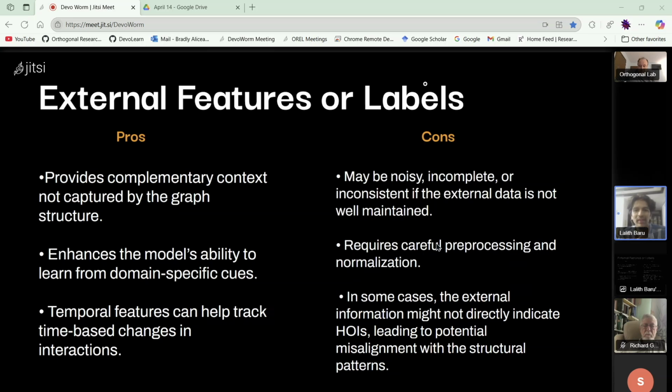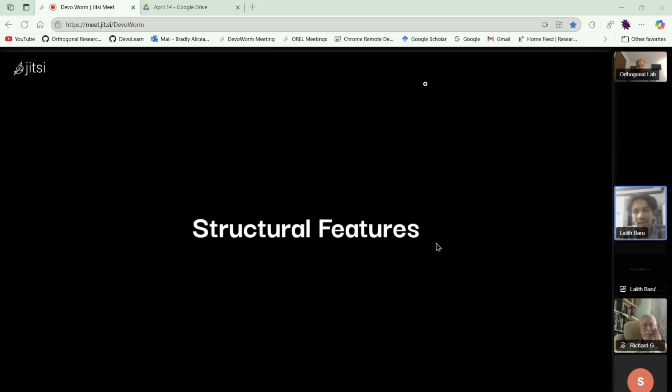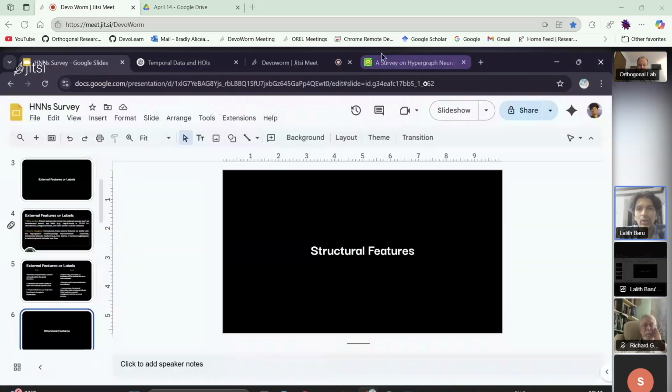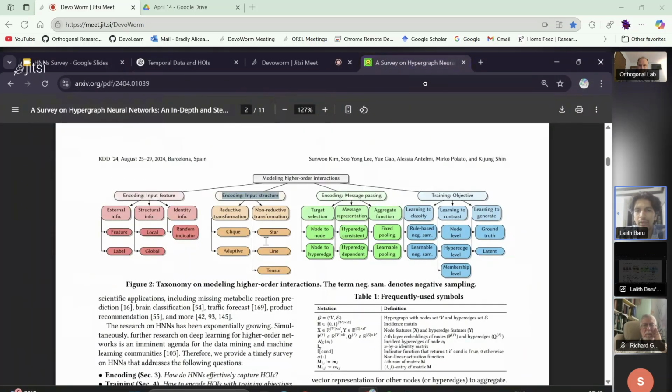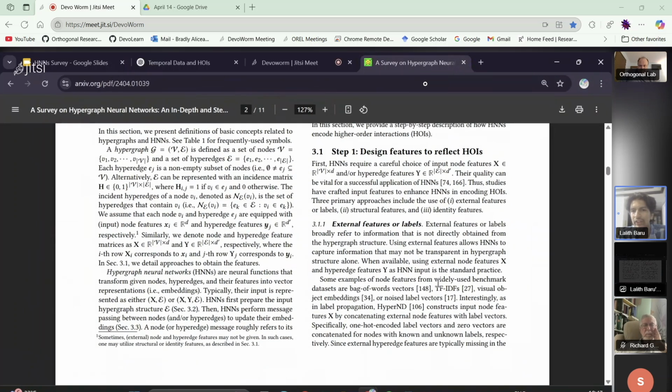There may be a misalignment, and we have to model it properly and carefully when we are trying to model something like embryogenesis for C. elegans. Without proper mathematical rigor of how these things work, if we give it in a certain fashion, they might not work. So there can be a misalignment with the patterns. So that's the main idea of external features or labels.